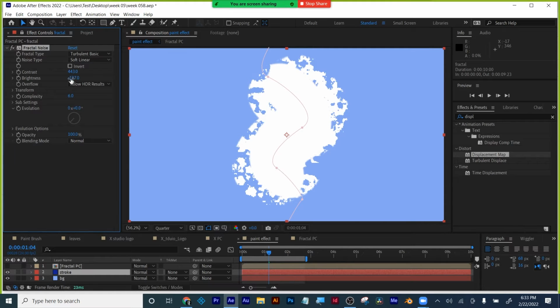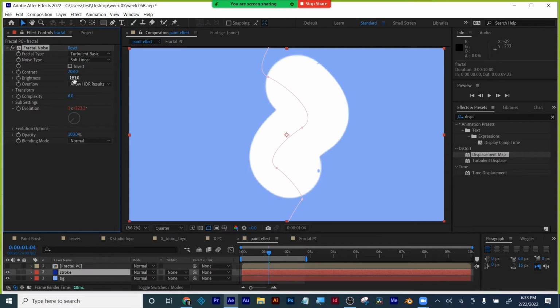It looks like the darker I set my brightness, the more rough my look is getting. I'm going to up my contrast a little bit, but not too much, because then I start losing all that fine detail. So it's like between 300 and 400 is what's working for my settings here.